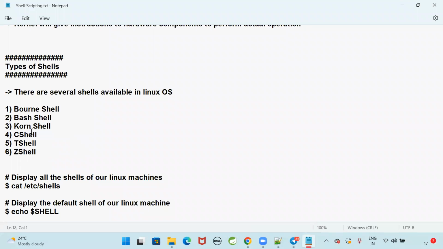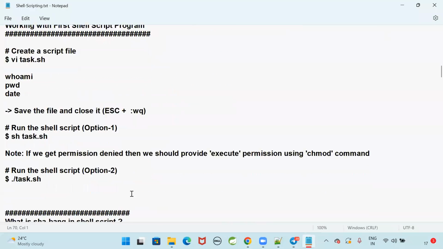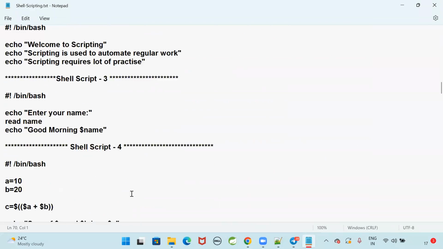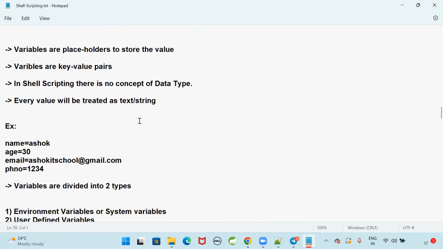There are several types of shells available. Out of all these, the bash shell is the most powerful shell that we are going to use. In the last session, we created several shell scripts and we were able to execute them. And we discussed variables. Variables are placeholders to store a value.